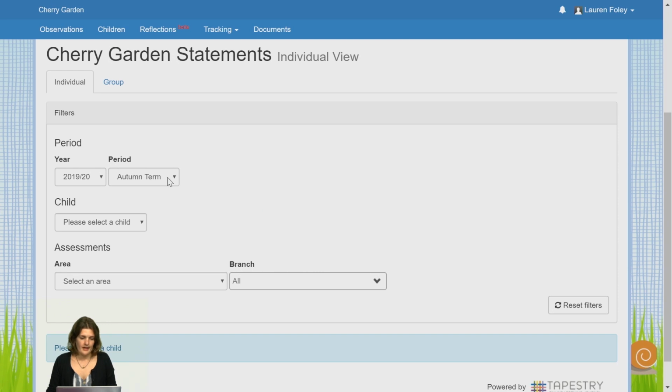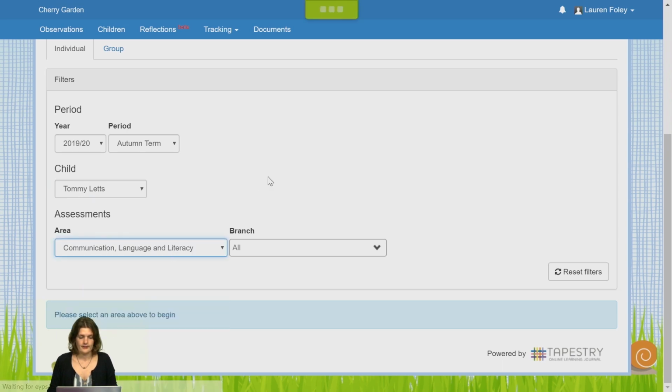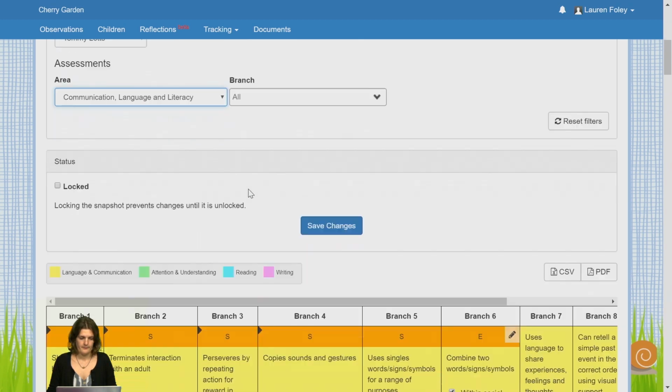Once you've got here, you can see that the year and period will automatically be chosen for you, and that will be just where you are at the moment, but you can go back and change that to an earlier one if you want to, and you'll need to select the child and the area. That will open up the rest of your branch map.